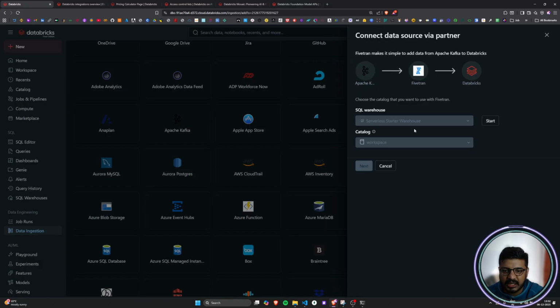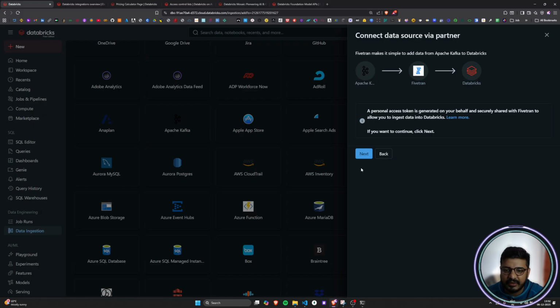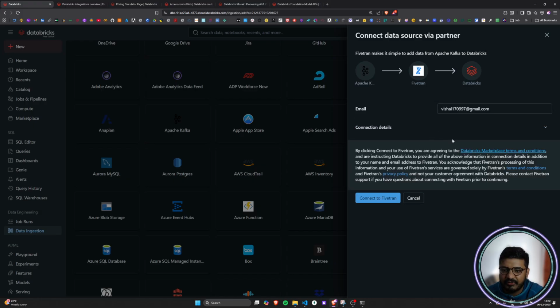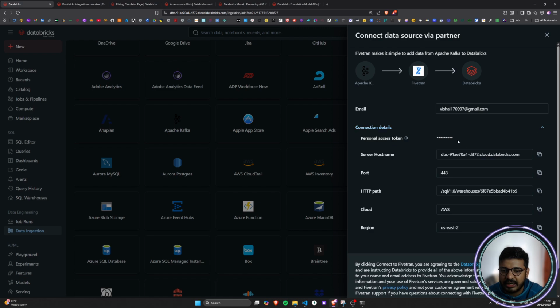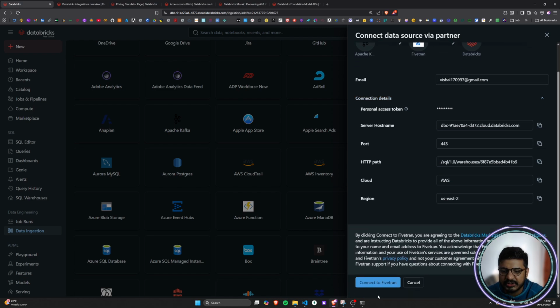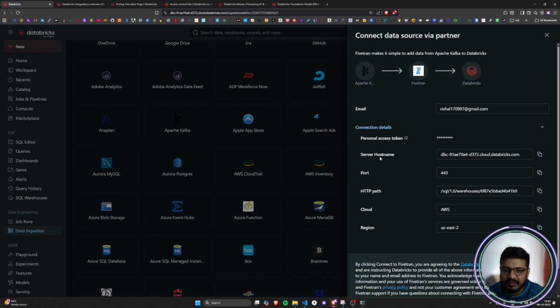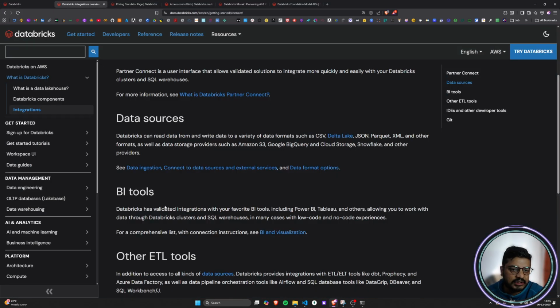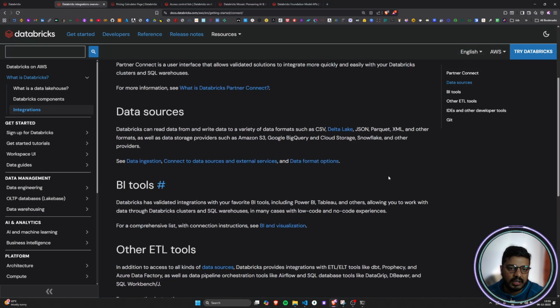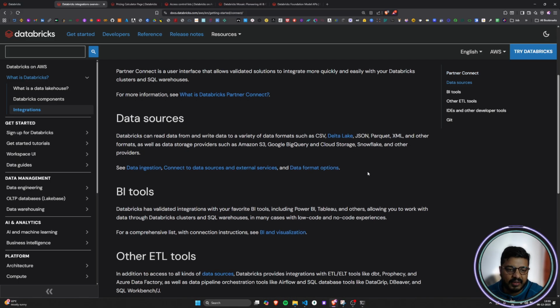If I click on, let's suppose, Apache Kafka, I can just click on this warehouse. If I start, I will have to connect from Apache Kafka to my Fivetran. Again, Fivetran is a kind of ETL tool, and Fivetran will get connected to this. If I click on next, I will have to pass my personal access token here. I can give the personal access token, port name, and all those things, and click on connect to Fivetran, and it will be connected. So this is how we have a no code platform, or a no code connector, here.